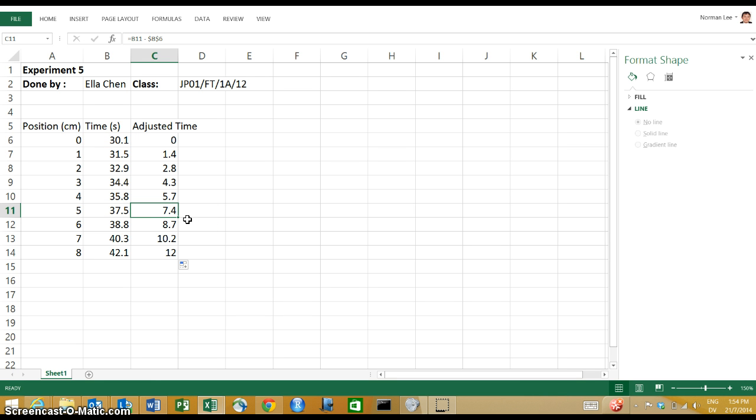Now what happens if you remember, to plot a graph, Excel needs your x-axis on the left and your y-axis on the right. But what we want is position on the y-axis and adjusted time on the x-axis. Now it seems like the columns are in the wrong positions. So what do we do? We can just select the columns that you want. For example, I want my position, 0 to 8, this data to be in column D instead.